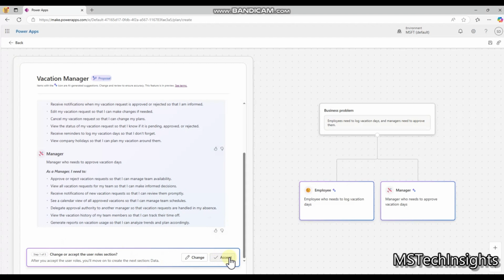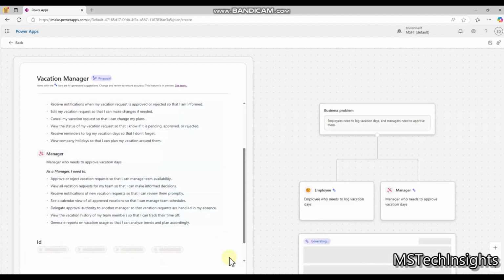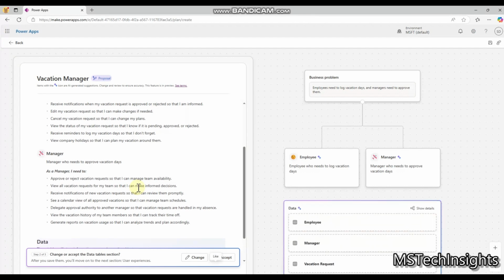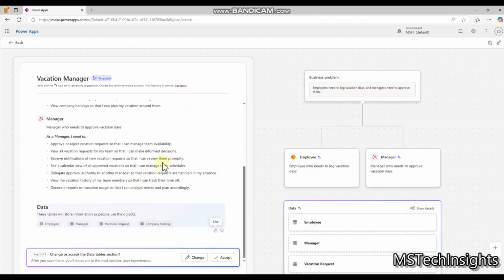The second thing is it is trying to identify the tables and columns required to store the data for the application. There could be data tables for different types of modules and different types of tasks performed in the application, and generally these will be Dataverse tables. In this case, it will require an employee table, manager table, vacation request, and company holidays. Let's say I am accepting these four tables. As you can see, I have accepted these four tables.